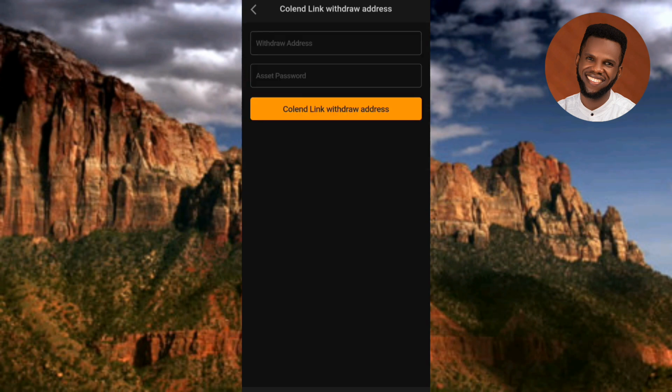So guys, now you can see what is required of you. For the first field, you need your wallet address, and for the second field, you need your asset password. Once you get the withdrawal address and input your asset password, then you can link your Colend withdrawal address to Satoshi. So guys, it's that easy. I will be showing you what withdrawal address you need and how to get it. But before I go ahead, let me show you the instructions that we are required to follow in order to link our wallet address.